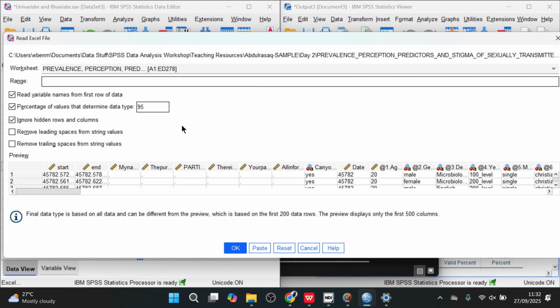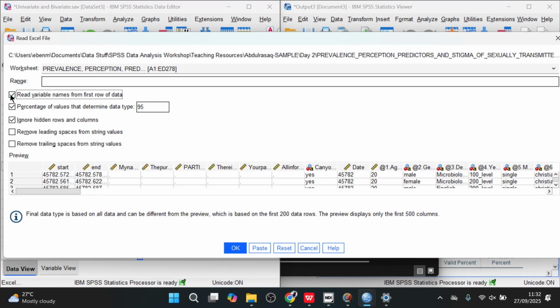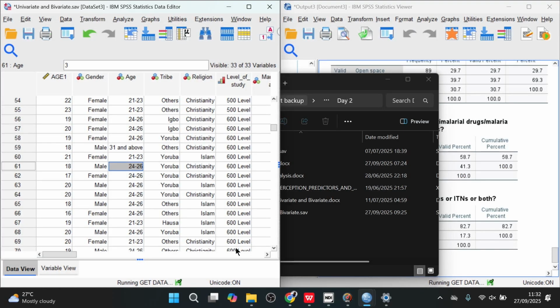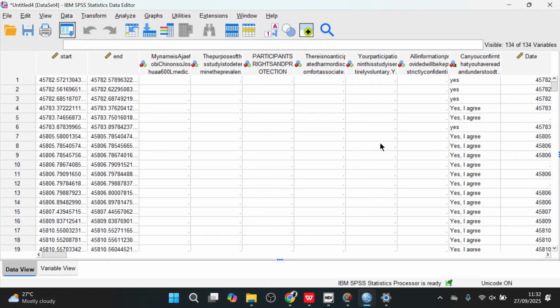Now you can see it's already showing me the format of how it's going to come out. So let me click on this. Okay. So now look at this one. This one is totally different from the one you enter. You can see it's totally different.